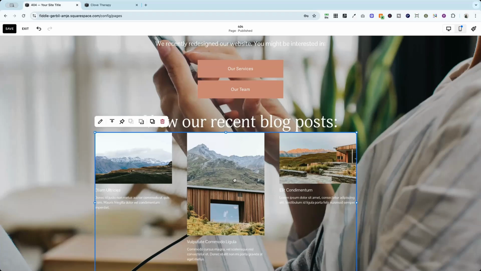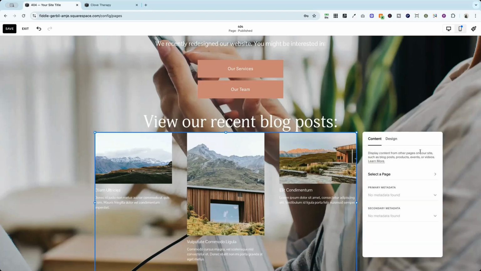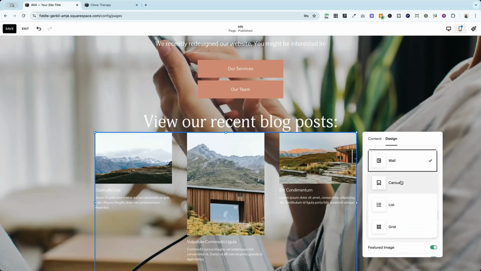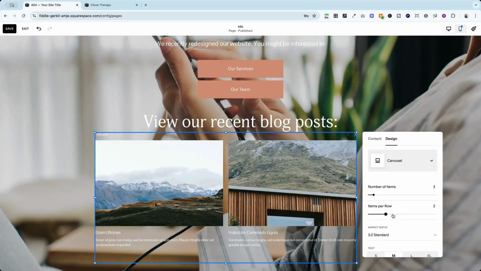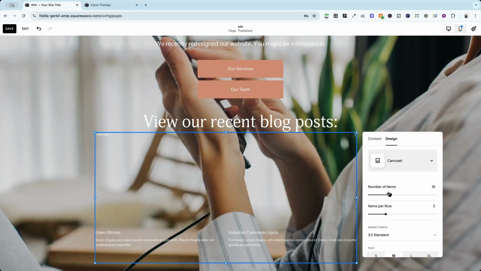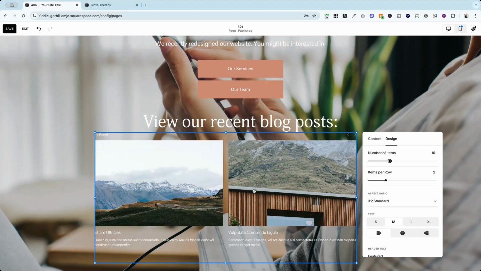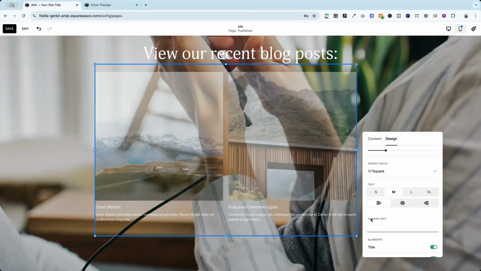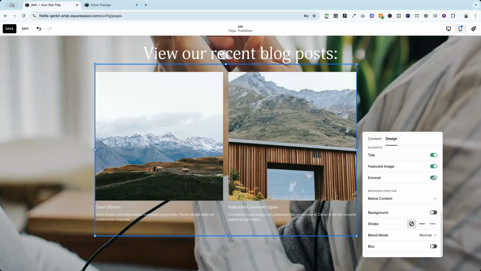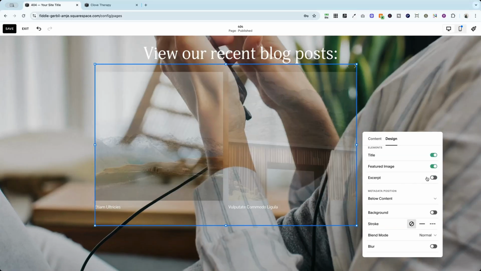I'll bring that underneath. You can style this however you like, but if the client has a blog, I tend to want to add this in for them so that there's something for people to explore here that's more than just a couple of buttons. So this is something nice you can do. And head and featured image. I don't want the excerpt.